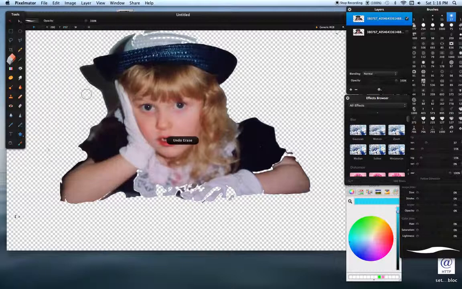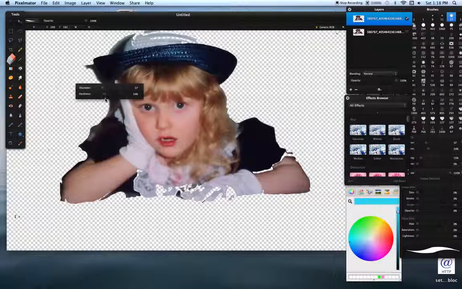Let's try. You right click to get the diameter and the hardness. Let's change the hardness to maybe about there. I think would be better. Okay, and it's still a little bit too much, but let's maybe change the hardness to just a little bit more.